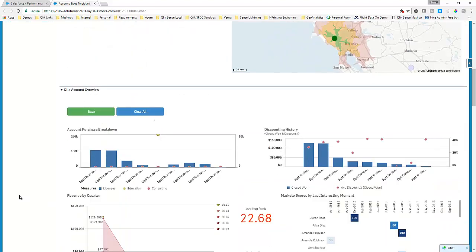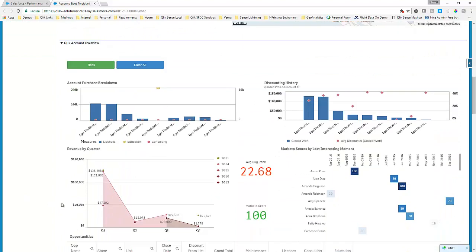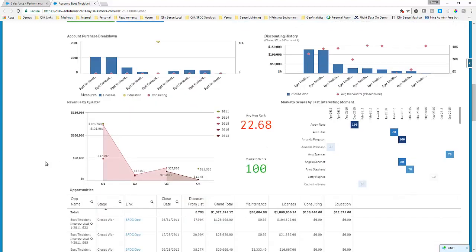Now, scrolling down further, I have an additional sheet that's then showing me historical breakdowns. So account purchasing over opportunity. What's the discounting history? This is extremely advantageous for a new sales rep in a territory or an account to know historically what time of the year did they purchase and what discount did they receive, so they know what they're expecting. Also extremely important is to look at revenue by quarter.